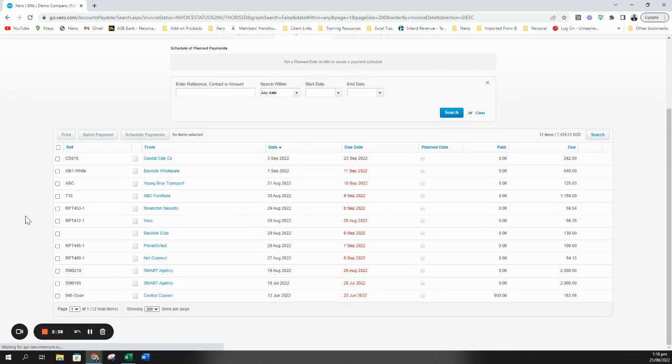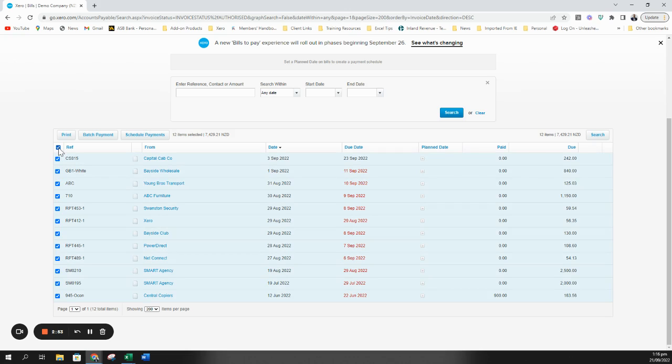But bearing in mind, if you have more than 200 bills that you're trying to select, you will have to put those in separate batches. You can't select more than 200 per batch. You can either individually tick the bills you want to pay, or you can just tick at the top to select the lot of them and then remove any that you want to.